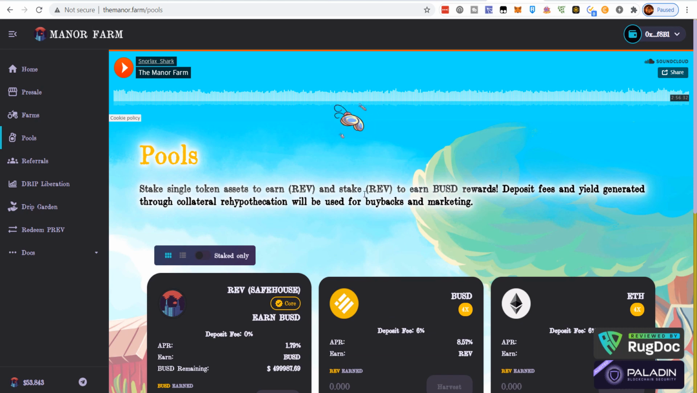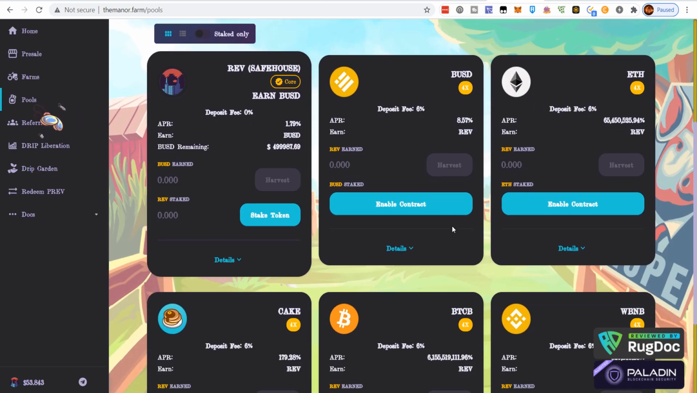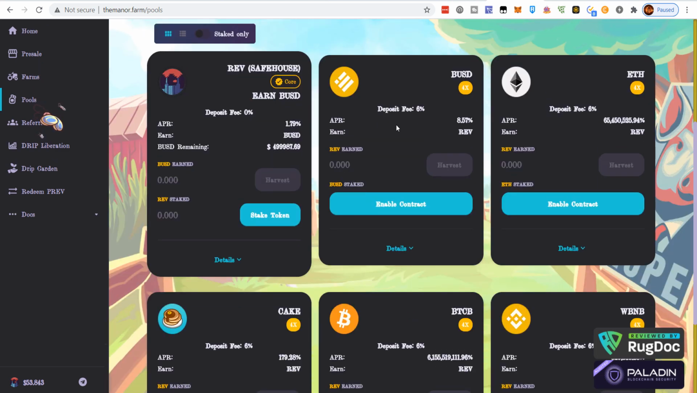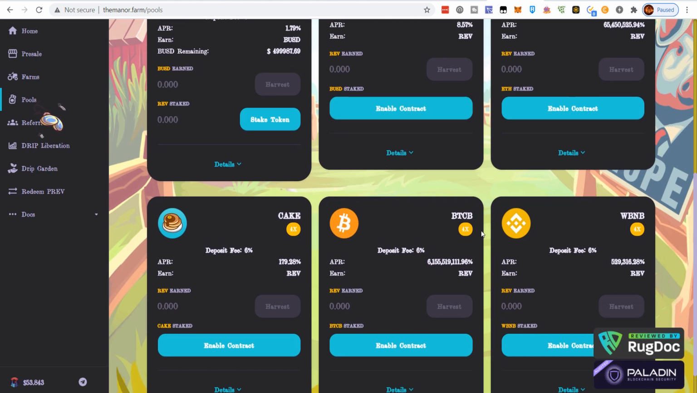So again, it doesn't matter whether it's the ManorFarm or any other farm. It doesn't matter what chain you're on. The mechanics are going to always be the same. You have to sell one token for another token. You have to come in. You have to make a liquidity pairing. You have to get an LP token by providing liquidity to whatever exchange, and then you stake that LP token onto, in this case, the ManorFarm.